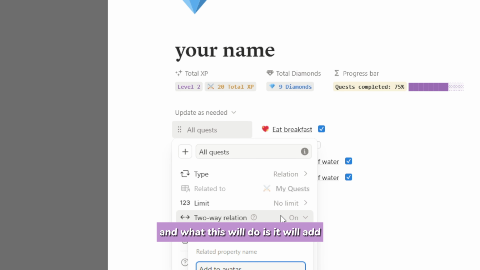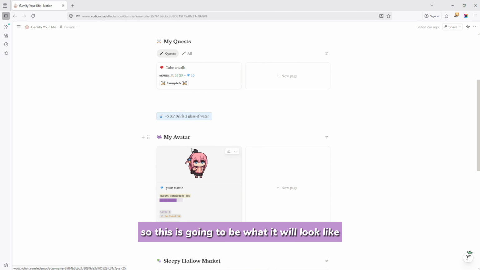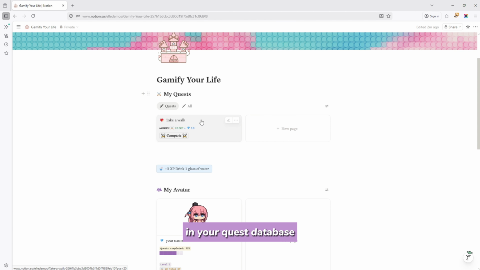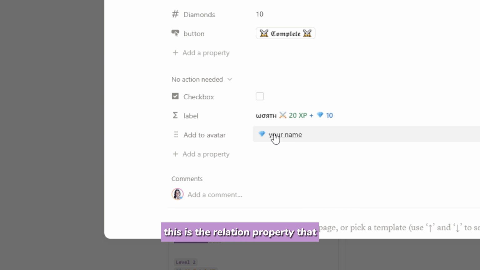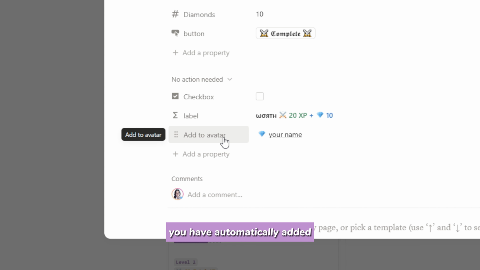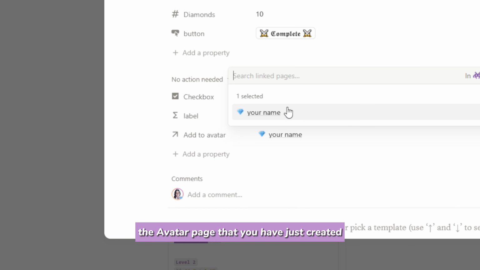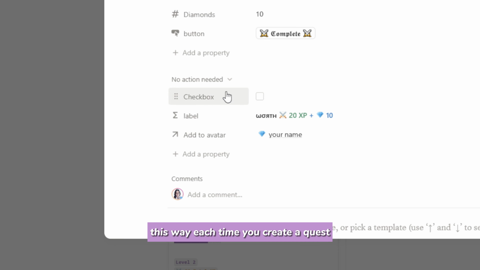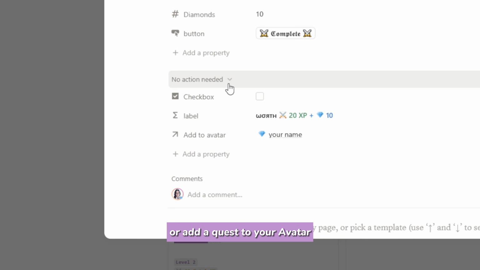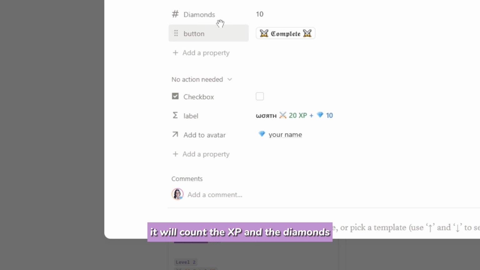What this will do is add this property onto your quest database. So this is what it will look like in your quest database. This is the relation property that was automatically added when you enabled the relation from your avatar property. Make sure to add the avatar page that you have just created. This way, each time you create a quest or add a quest to your avatar, it will count the XP and the diamonds, which I will show you how to do later on.